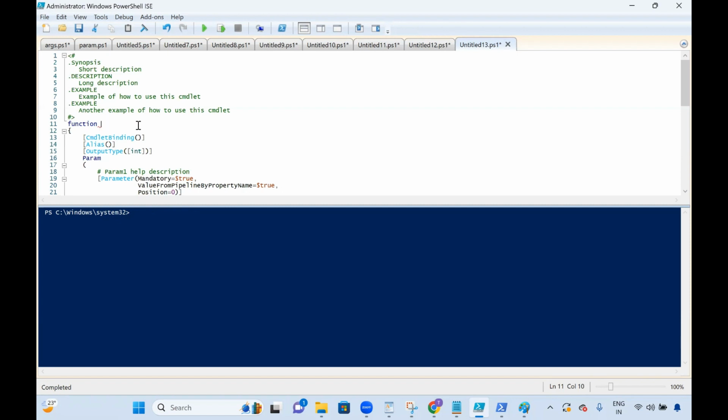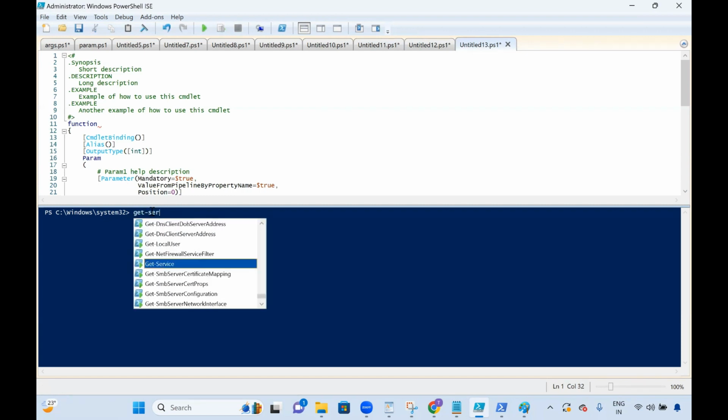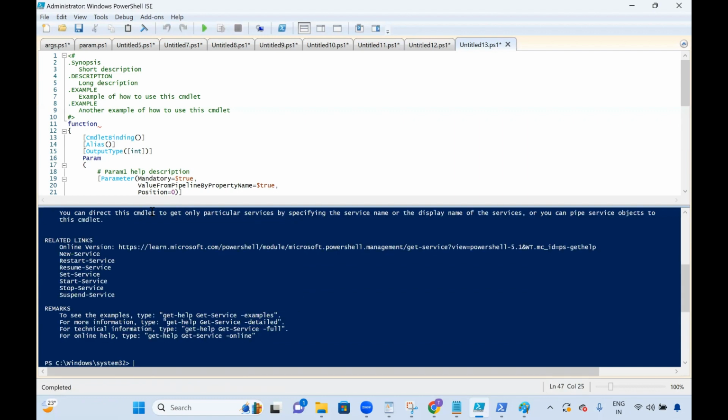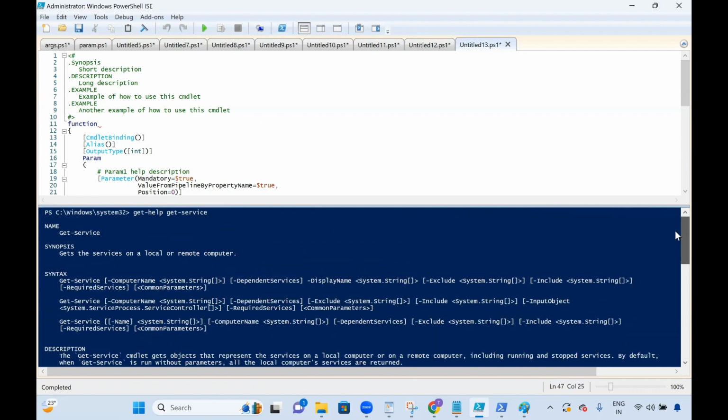Before that, we need to discuss why we are using commandlet binding, right? If you run Get-Help Get-Service, we are getting all these options, right? All this predefined option we are getting. We can see the syntax, the synopsis and the description, everything. If we are making any custom commandlet, we have to leverage all these PowerShell options. We are defining the function, so we are making a custom commandlet.